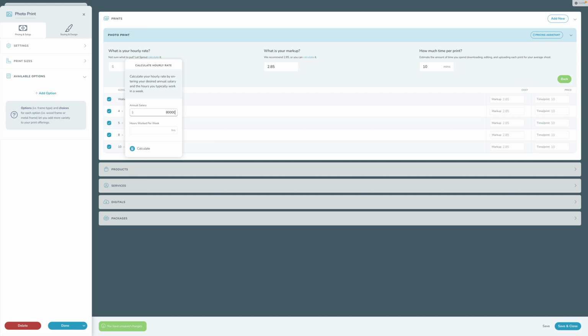We're going to say, what do you want your annual salary to be? And how many hours do you work per week? So let's just use, for this instance, an example of $80,000 working 40 hours a week. We're going to click calculate, and that means that your hourly rate is $38.46. Next is going to be your markup. Now I'm going to leave this at 2.85, which is the recommendation. However, if you know differently or better based on your own business model, you're welcome to either put in your markup or put in your markup percentage here and we'll calculate it for you.